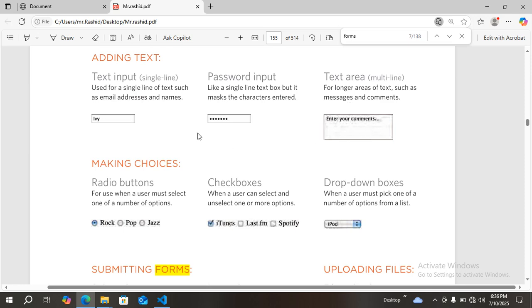Another form control is for making choices. For making choices, we use radio buttons, checkboxes, and drop down boxes. Radio buttons are for use when a user must select one of a number of options. Checkboxes are for when a user can select and unselect one or more options. And drop down boxes are for when a user must pick one of a number of options from a list.